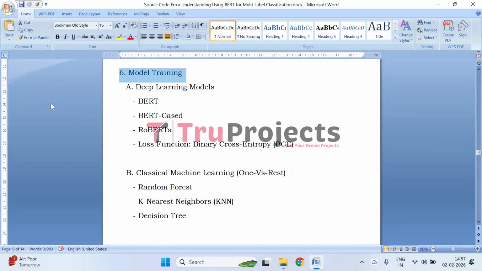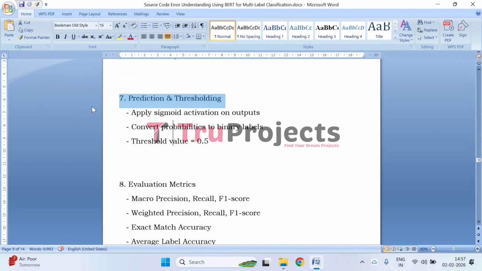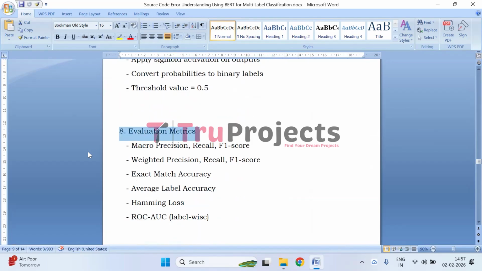combining classical models. Next, prediction and thresholding. Model outputs are passed through a sigmoid function, converting probabilities into binary labels with a threshold of 0.5 for multi-label classification. Next, evaluation metrics. Models are evaluated using macro and weighted precision, recall, F1 score, exact match accuracy, average label accuracy, Hamming loss, and ROC AUC for each label.